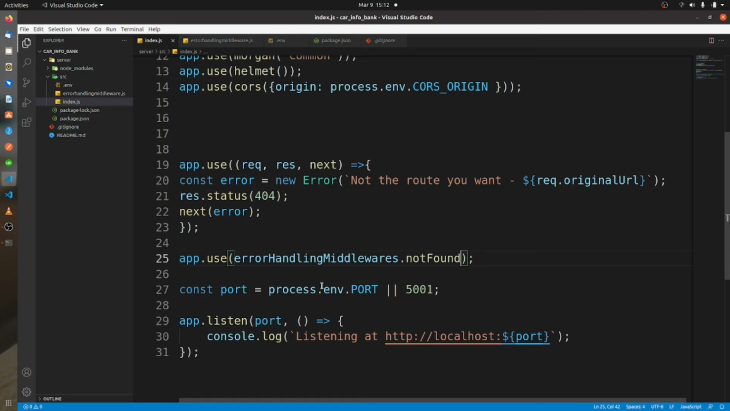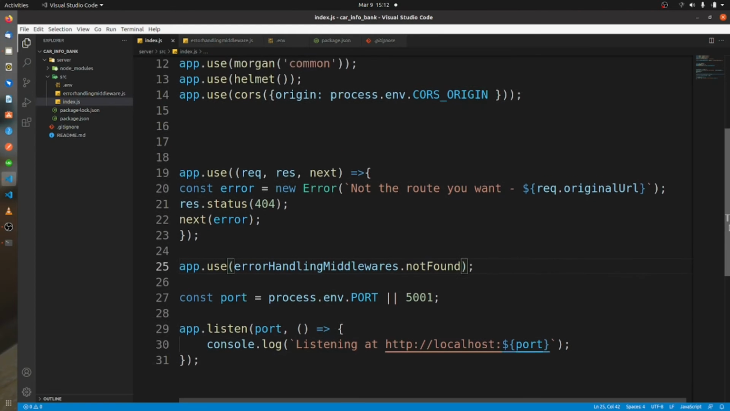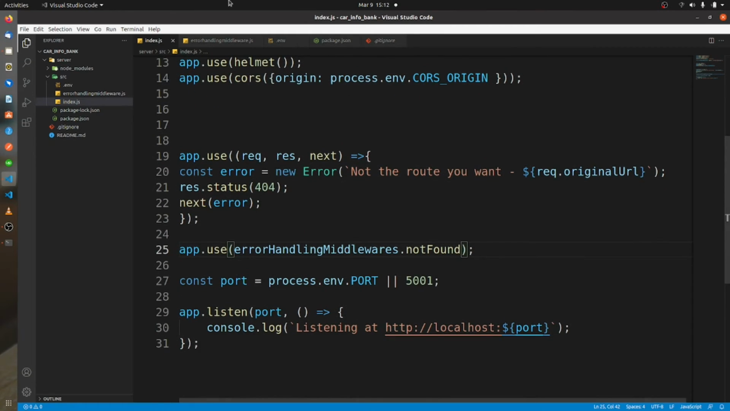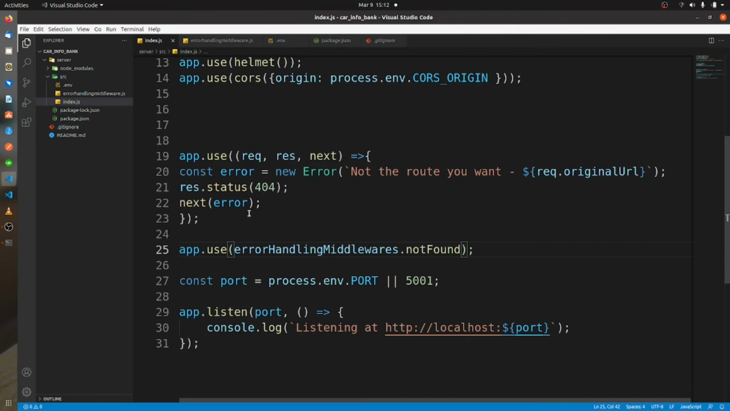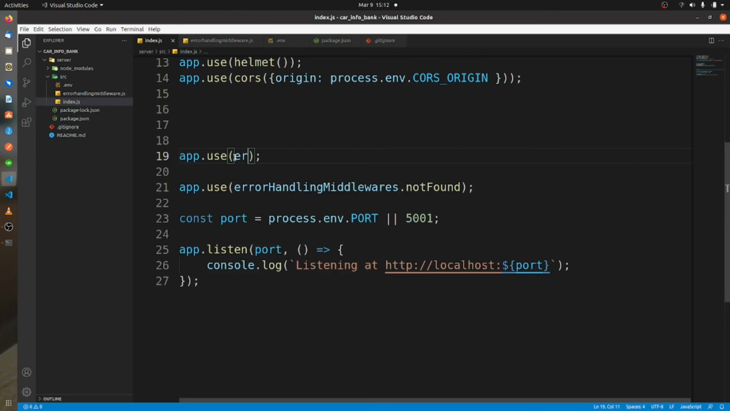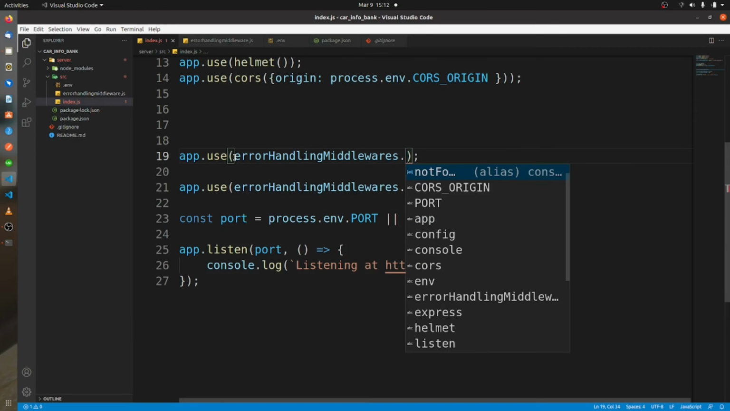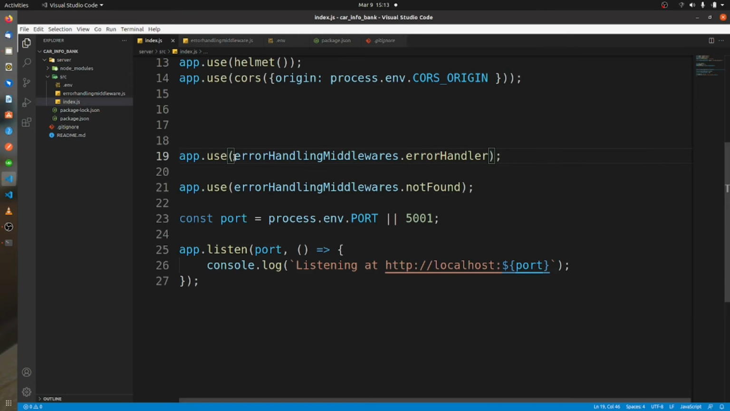Oh, okay. I guess we'll leave this one. We did not remove it. Yeah, so it's the same thing here. So remove this one. Use error handling dot error handler.